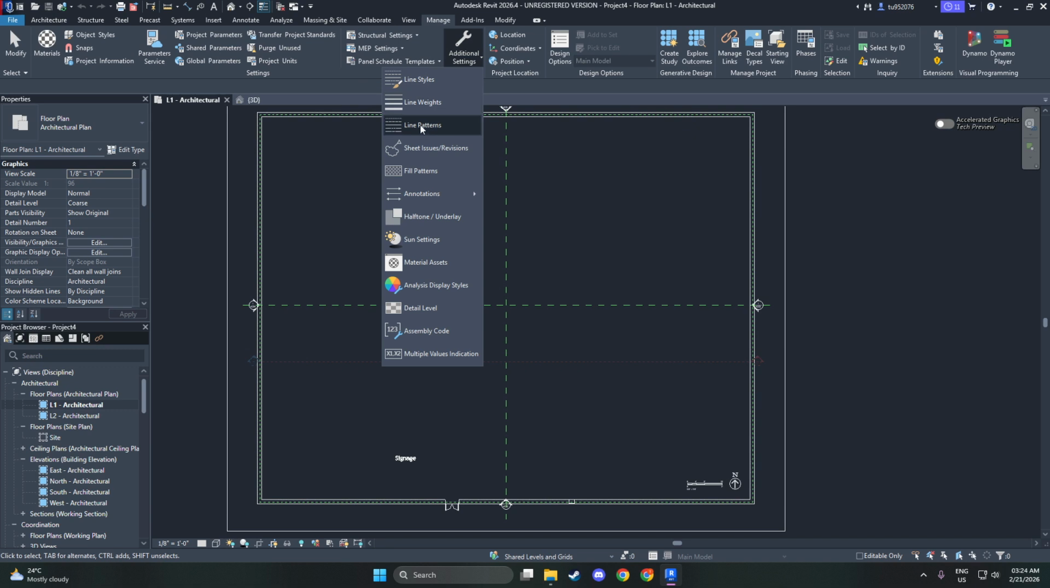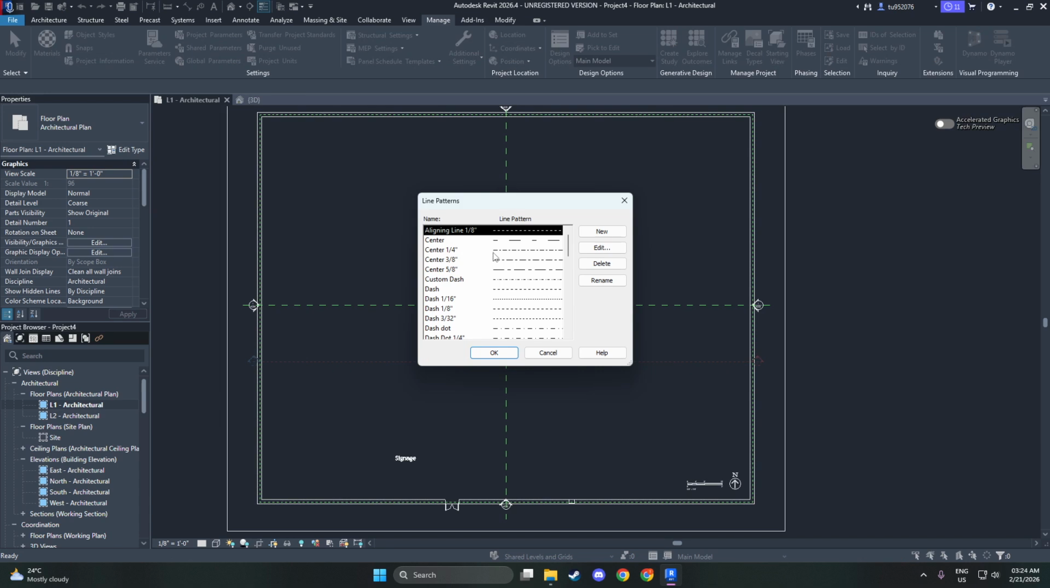A few quick tips before we wrap up. Use clear names that describe the rhythm or purpose of the pattern, keep readability in mind for print, and test a small sample in a view to confirm it looks the way you expect. That's all there is to it.